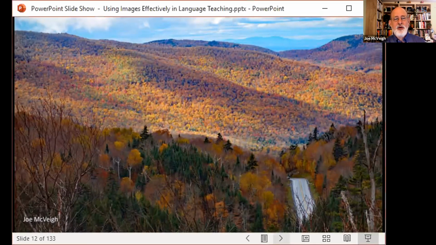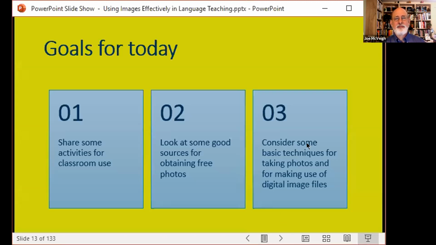Well, today we're really hoping to do three things. Share some activities for using images in the classroom, look at some good sources for obtaining free photos, and then consider some fairly basic techniques for taking photos and for making use of digital images.